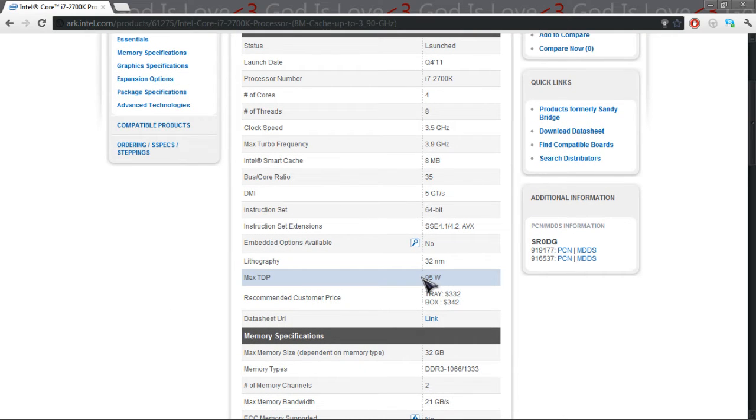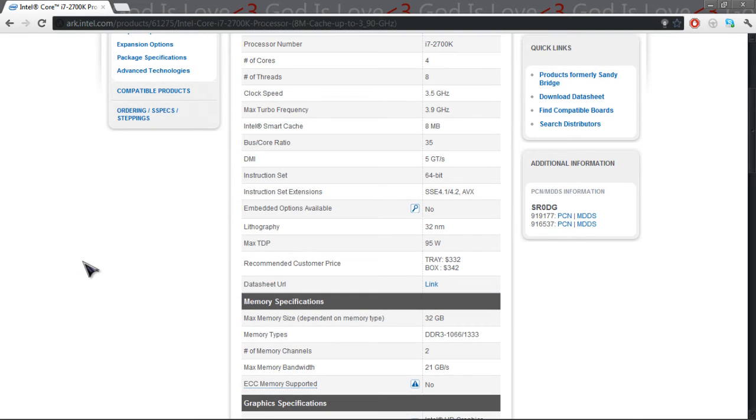The Sandy uses up to 95 watts on stock speeds. If you start overclocking the Sandy, it's going to heat up so badly. Even if you have the V10 from Cooler Master, you slap it on there and overclock it, it's still going to heat up, even with a thermal Peltier cooler on it.